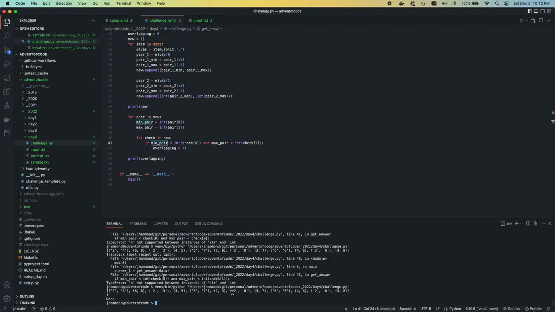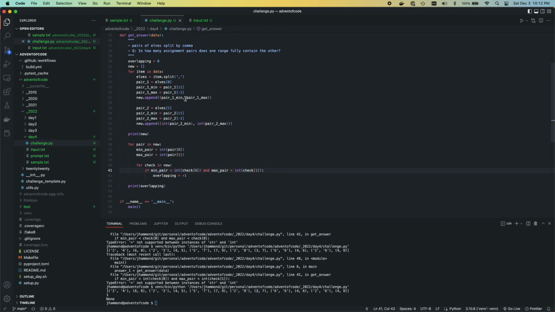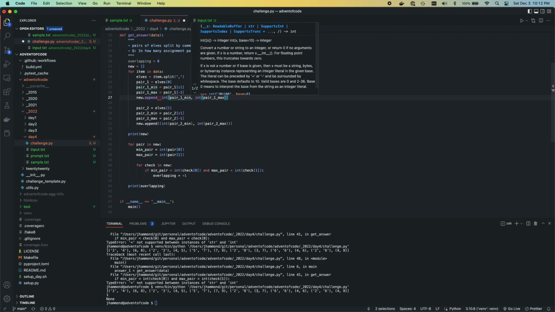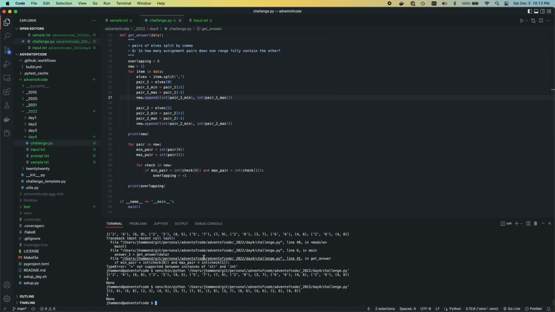Oh yeah, some of these are still strings. Where did I mess up? We're adding int, new for pair. These are integers. These are ints, these are ints. These are ints. What? Pair to min. Oh, right here. Yep. I forgot these 2. That's too bad. Okay, so hopefully. It's still a 1.